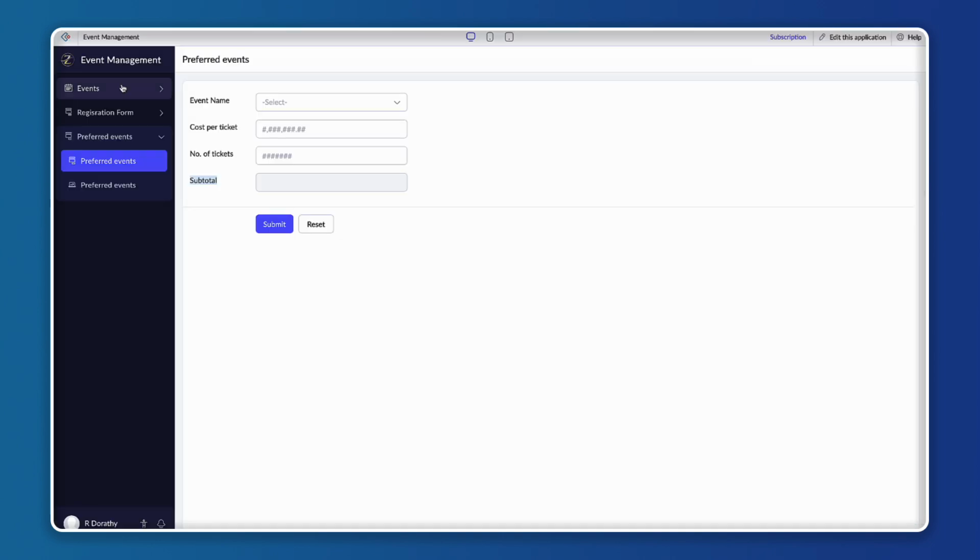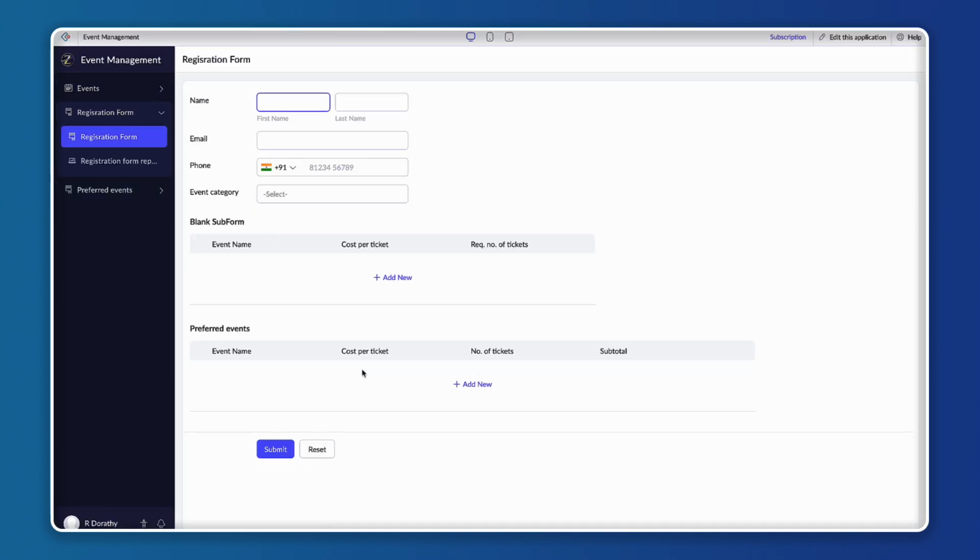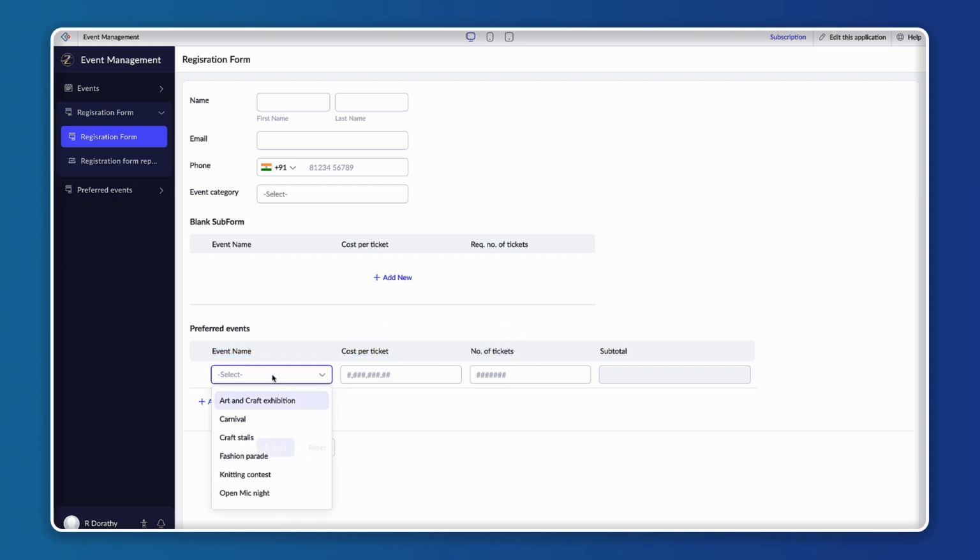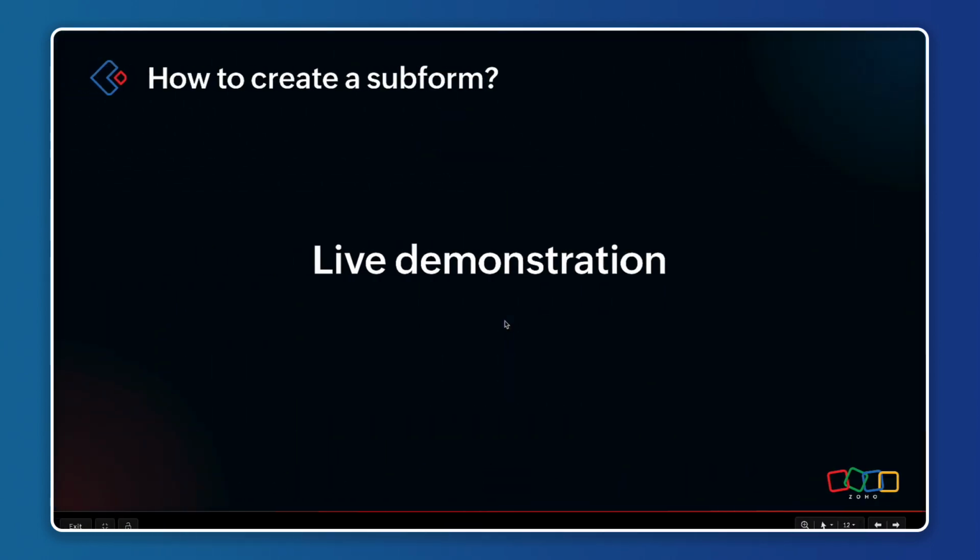So let's just see how this looks like in the live mode of the application. So you can see this is the blank subform that we created, and this is the preferred event subform that we created, where if you just click on add new, you will be able to view all the fields that you have within this preferred event subform, right? So a customer can choose an event, the cost per ticket. So if I just give it as 2000, based on the number of tickets that I'm giving as an input, these two values will be multiplied, and you can see the subtotal is given to you, right? So this is how a blank subform and an existing subform can be created using your subform field, right?